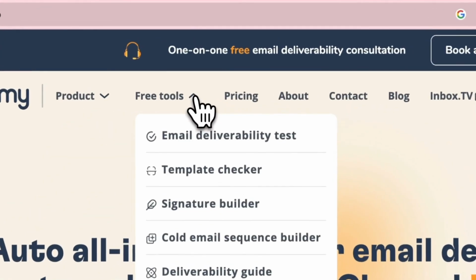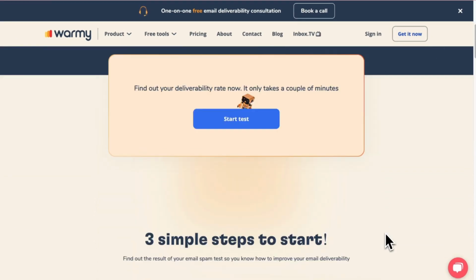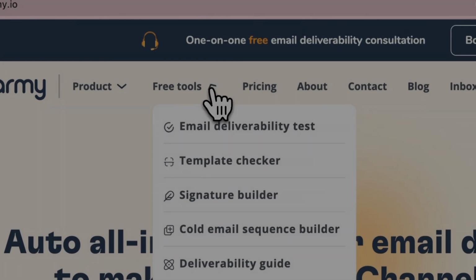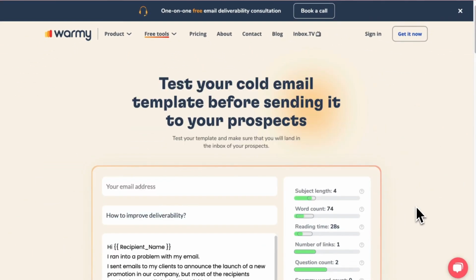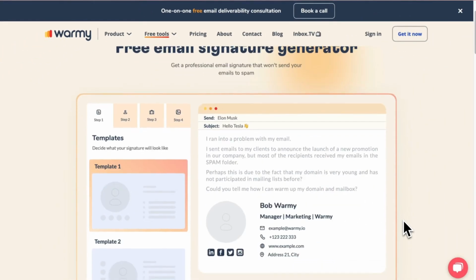These include Email Deliverability Test. This tool allows you to check where your messages are landing across various email providers. Template Checker. Ensure your templates are inbox-friendly for your prospects. Signature Builder. Create a professional email signature that won't trigger spam filters.